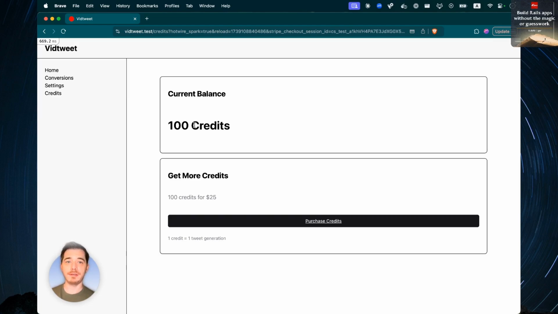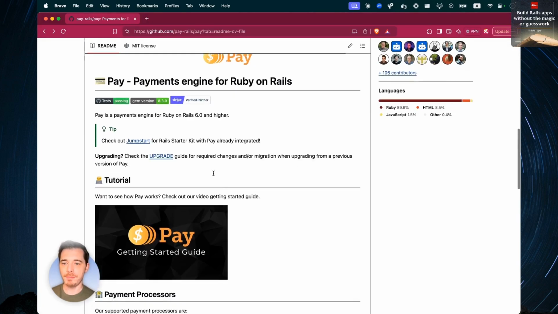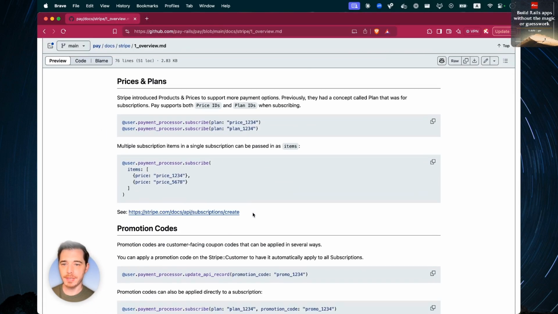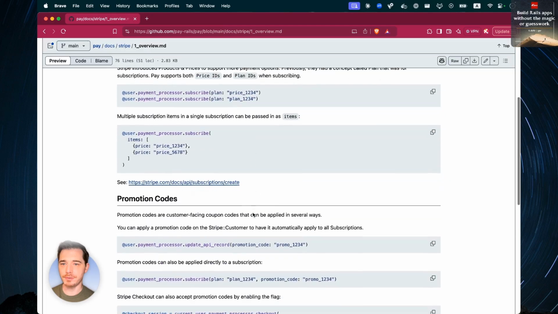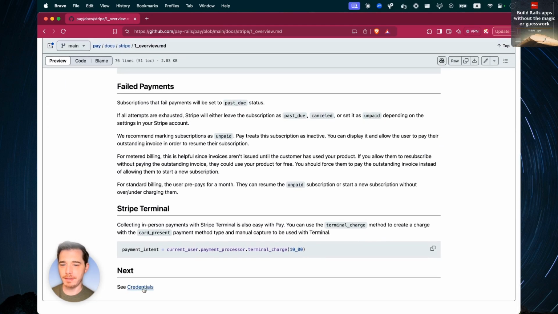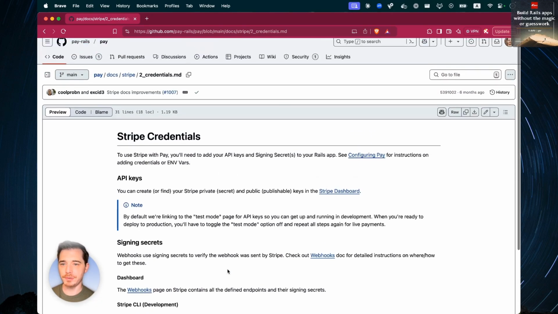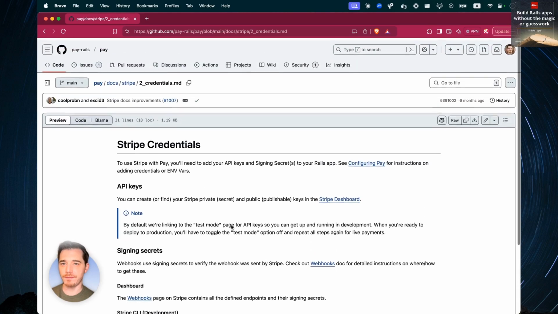You still need to know about Stripe and be able to set up an account or Lemon Squeezy or any of those other good things. But those have good documentation and they walk you through the steps of how to get API credentials. And also the Pay gem has detailed documentation for how to set this stuff up. And you can see there's a step about how to get credentials. It has great documentation, very detailed.